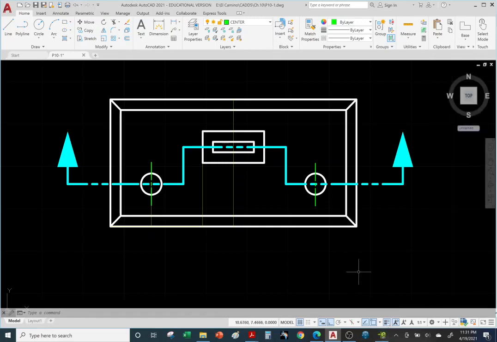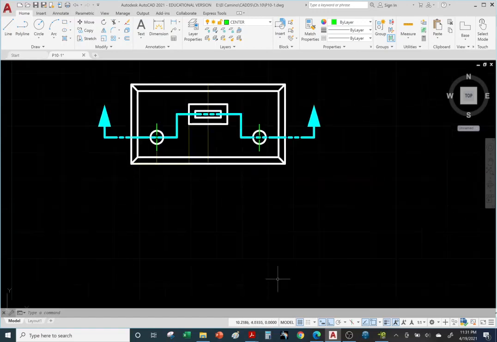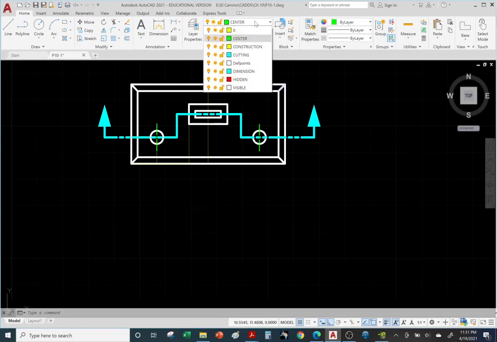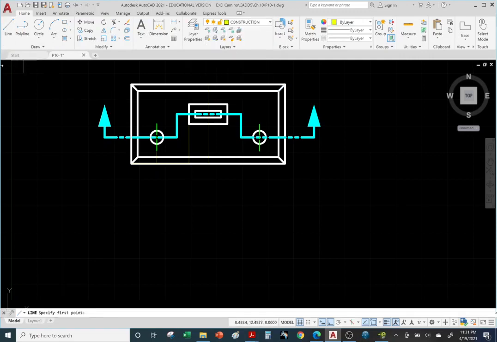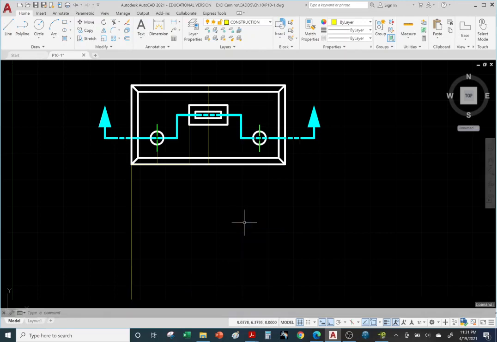All right, so let's go ahead and finish off our front view, which is now going to be a section view. Okay, so we're going to cheat. I'm going to use construction lines. I'm going to draw lines going vertically down from every feature. There it is. Okay, I'm going to right click enter, and then watch what I'm going to do.